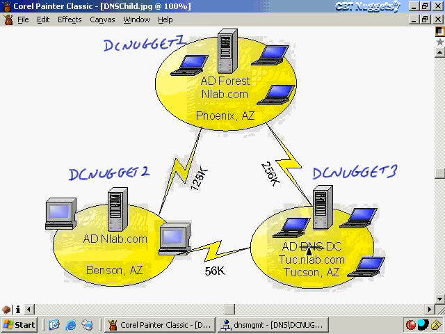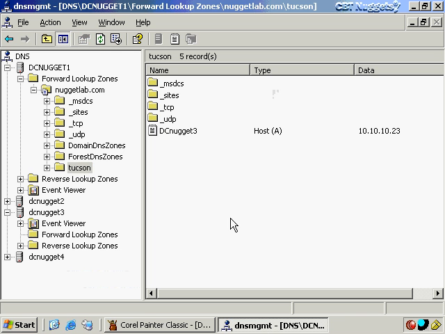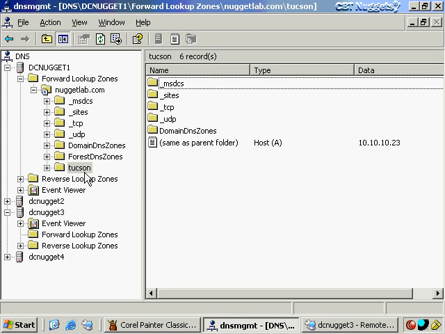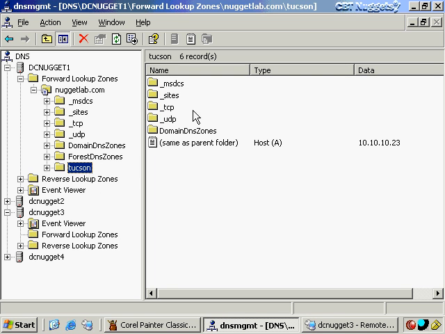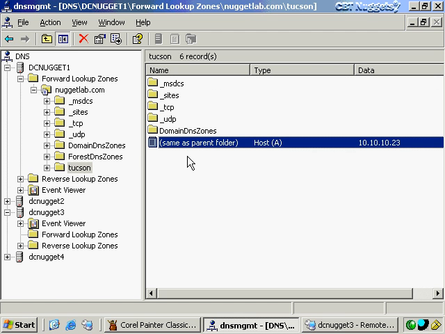Now then, how am I going to actually do that? Well, let's go to DNS management here, where I've got all of our servers in one console. And here I've got my existing Tucson domain. Notice that it also includes other types of subdomains that are relative to domain controllers, and that's what it uses to help identify what site it's in, to help identify SRV records, put SRV records in there, and things of this nature, as well as the actual host record for that domain controller.